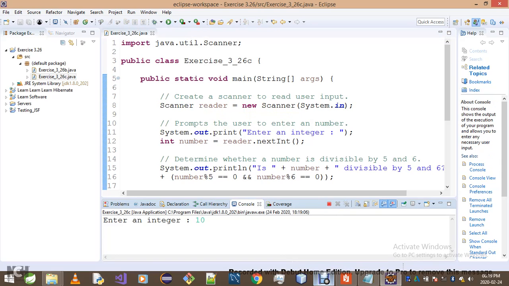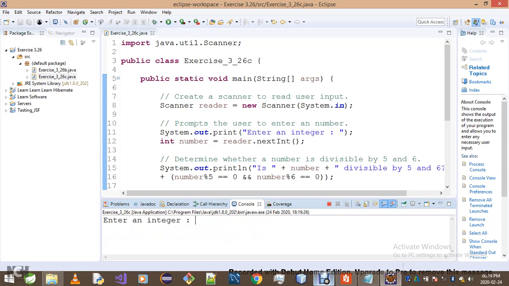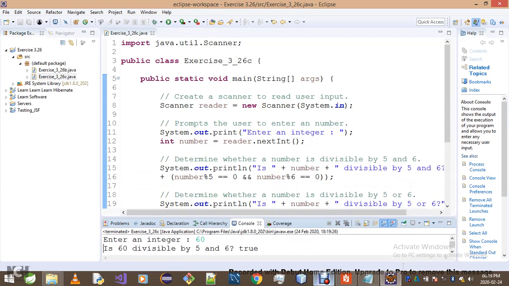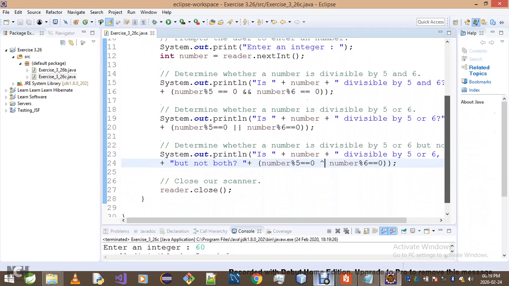Okay, let's punch it in. Is 10 divisible by 5 and 6? False. Is it divisible by 5 or 6? True. Is it divisible by 5 or 6 but not both? True. Okay, again let's try something like 60. Is it divisible by 5 and 6? The answer is true. Divisible by 5 or 6, true. Is it divisible by 5 or 6 but not both? False. Okay, as you guys can see, it seems like everything is properly working.